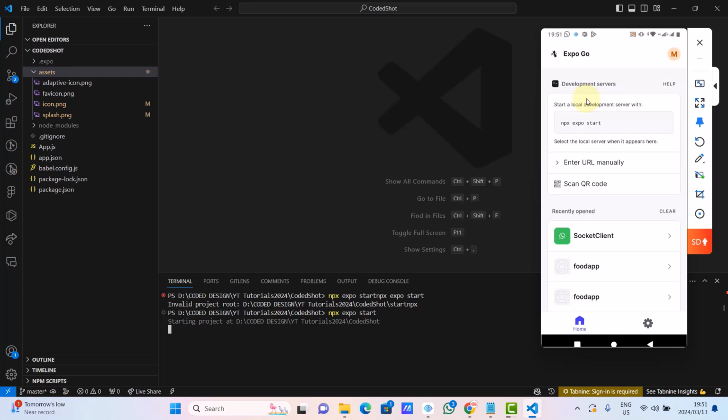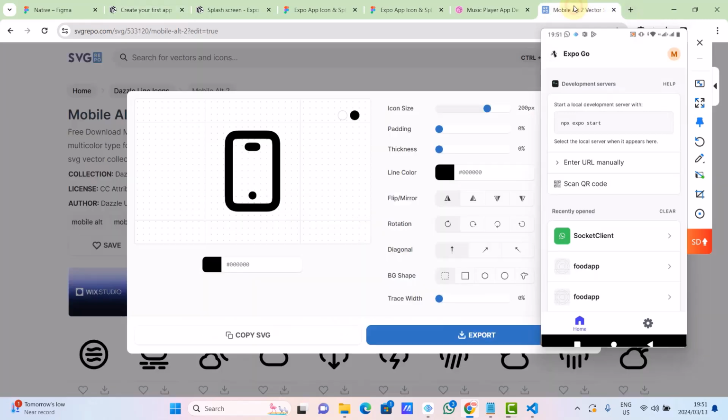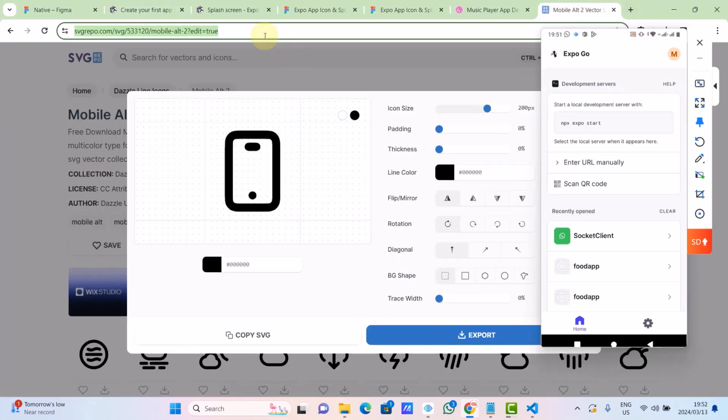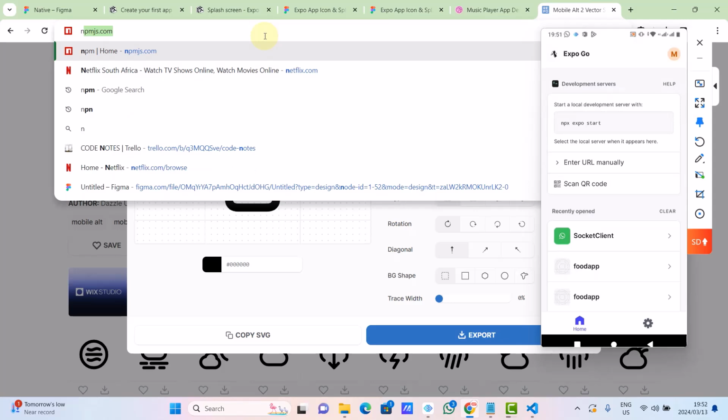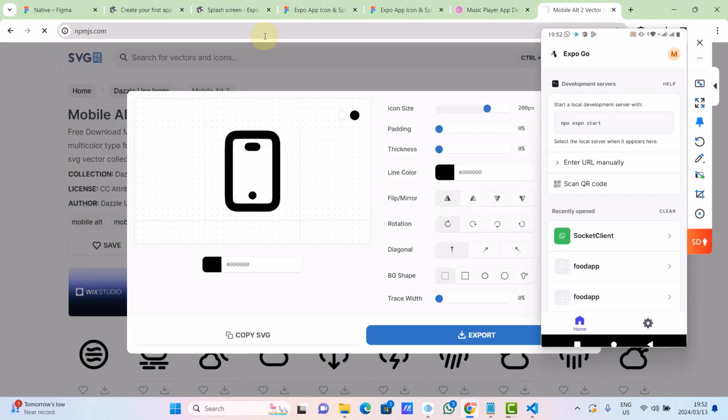What else are we going to do? Let's go to the internet, and let's go, I'm not going to use any other icon now. Let's go to npm. We are going to use an awesome library that will enable us to create an onboarding screen.